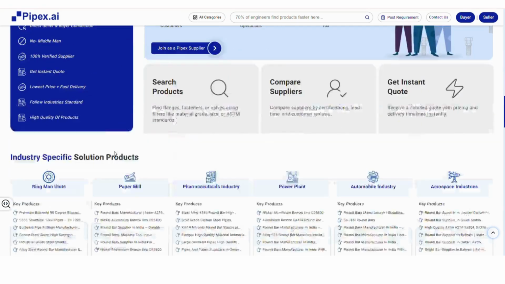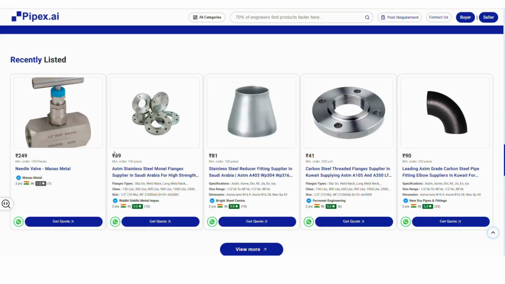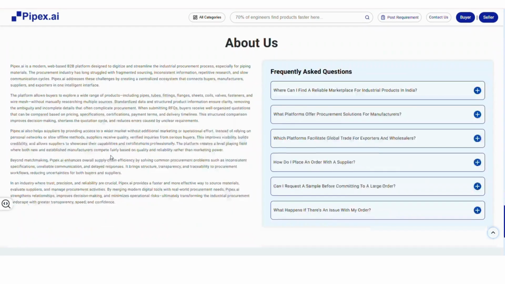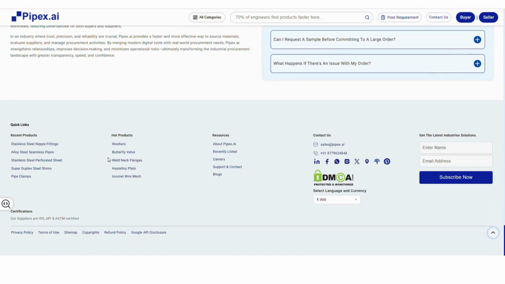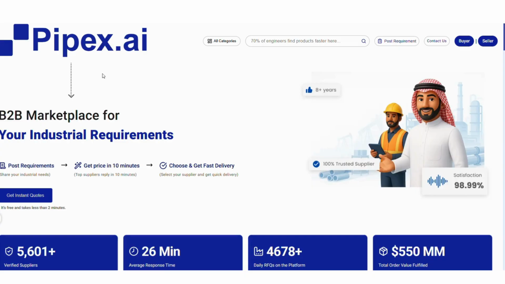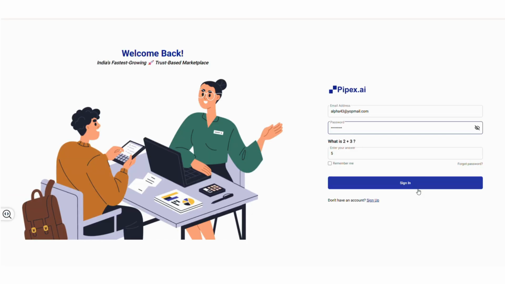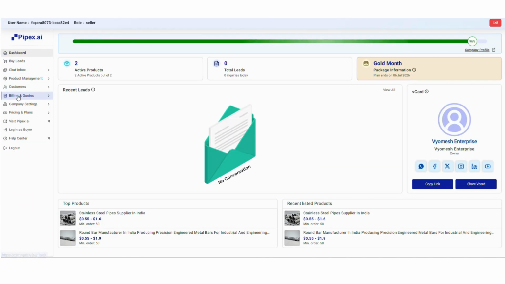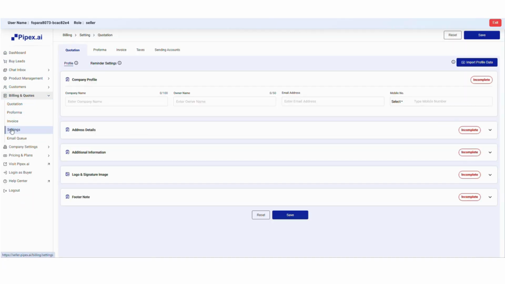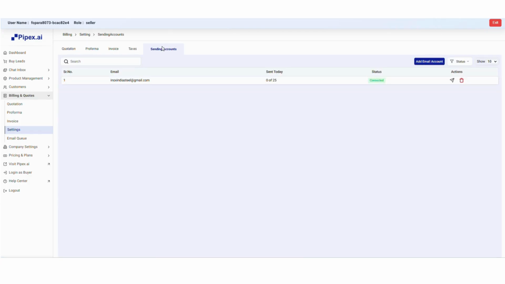In this tutorial, we'll show you how to add a sending email account and use it to send your quotations, pro forma invoices, and invoices professionally. First, log into your Pipex.ai account. From the left-hand navigation menu, go to Billing and Quotes, click on Settings, and then open the Sending Accounts tab.